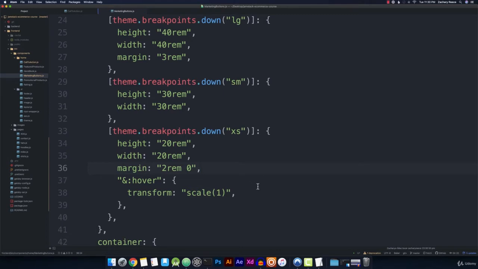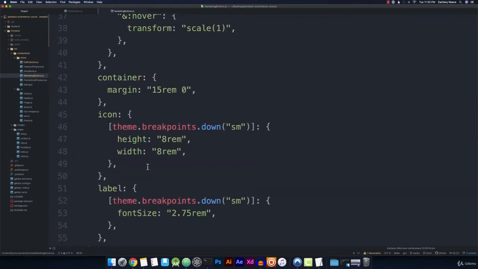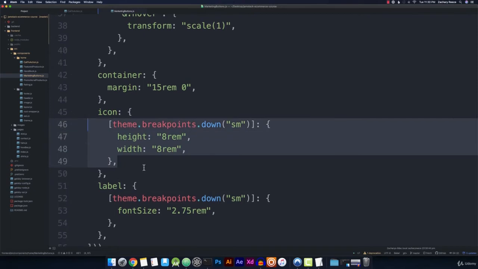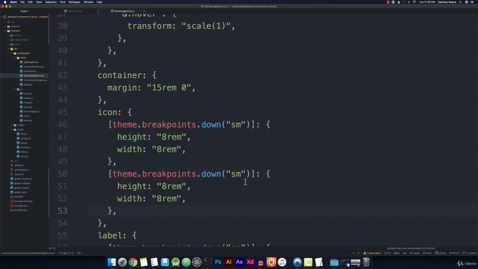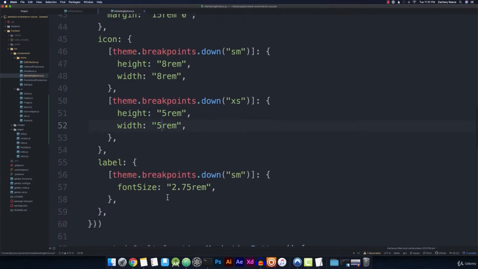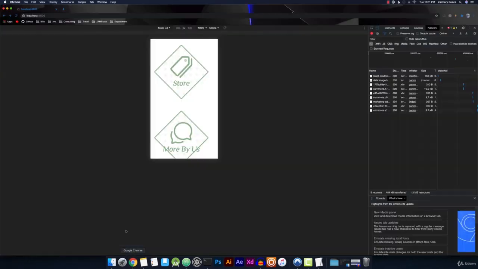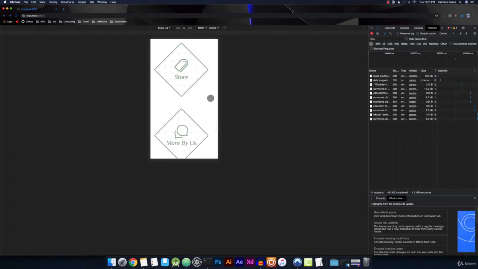So let's save that, but then we need to adjust our icon and our label sizes. Here we're setting it for the small breakpoint. Let's copy that, and for the extra small breakpoint, we can change our icon height and width to just 5 rem to shrink that down a little bit, and shrink down our font size for extra small to just 2.25 rem. Let's save that and flip back on over, and nice, I think that looks really good.